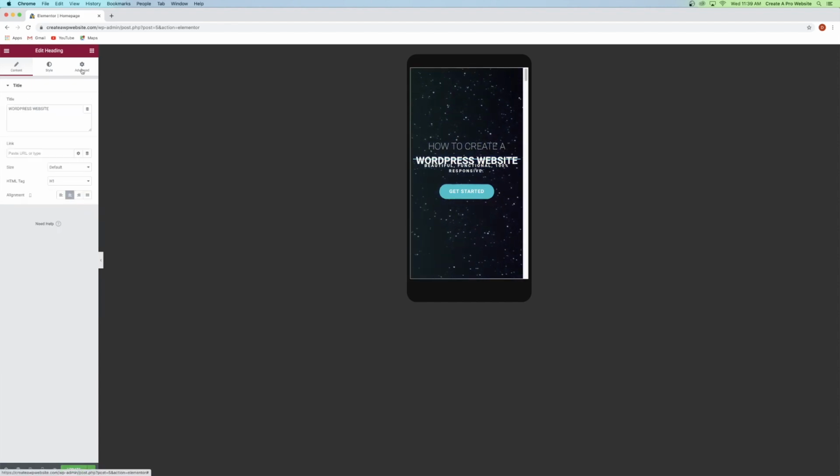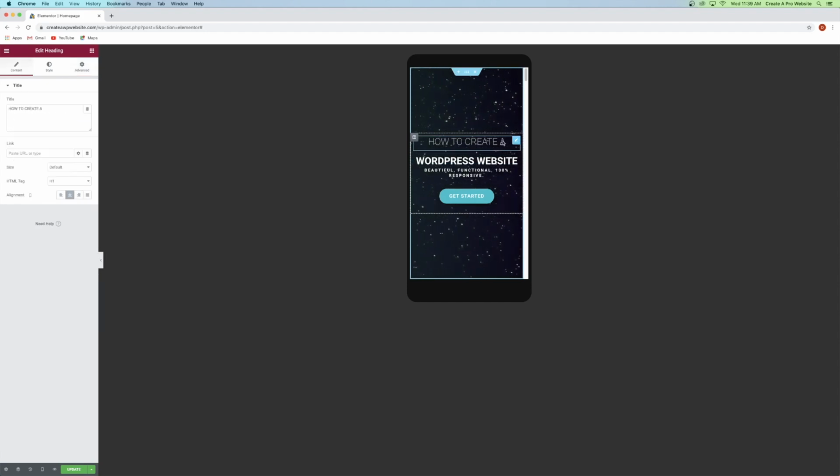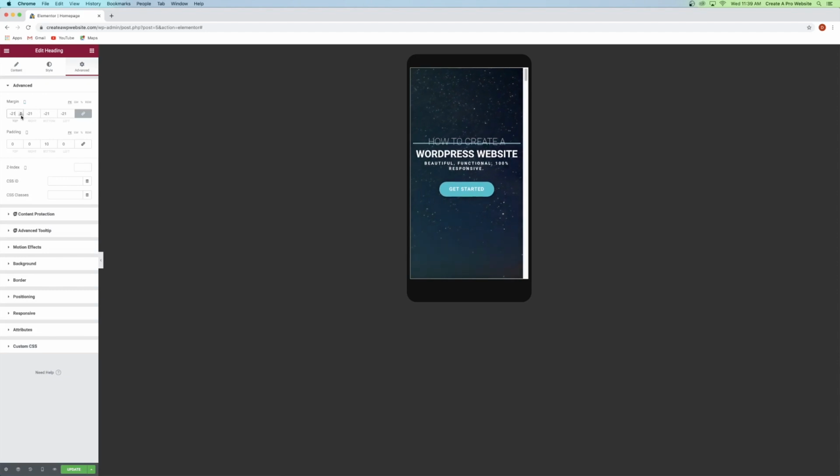And then I'll go over to Advanced, and I'll just mess with the margins a little bit. So I'm just going to bring these down a bit, just like that. And then I'll do the same with the How to Create a text right here. I'll go ahead and click on that, go over to Advanced, and then again, I'll just mess with the margins a little bit so that everything fits right on top of each other like that.